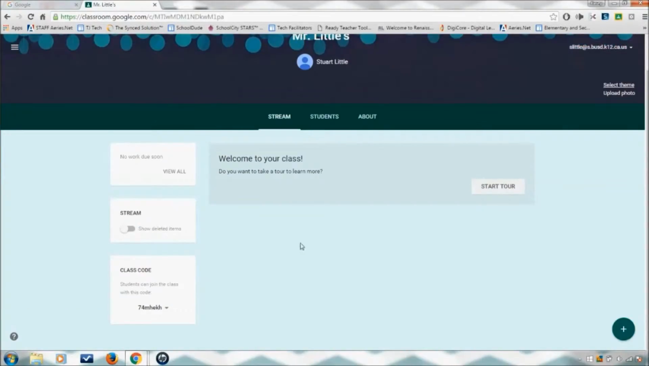Okay, so before we talk about this actual interface, I want you to pay attention to the class code here. This is your class's code. It does not change. So when your students go to join your class, you must give them this exact code, so that they can join your class. This will always be here and you won't have to worry about losing that. Okay, so you basically have created your class.